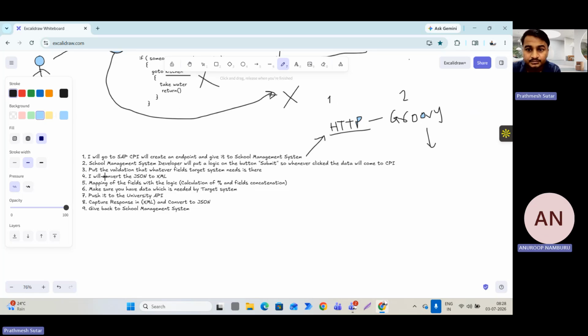Then what you'll do? This third step is done. You'll put a logic. After that, what you'll do? You'll convert JSON to XML.